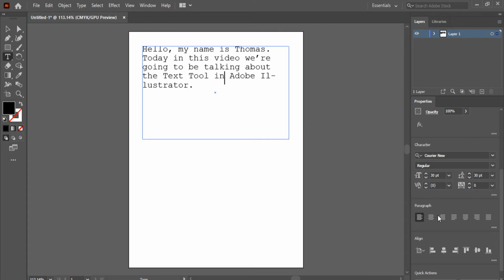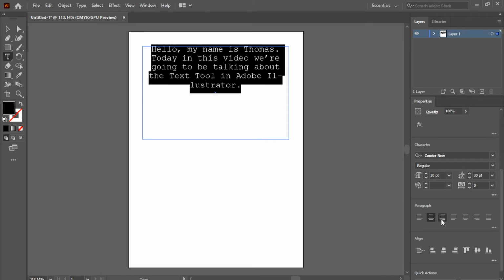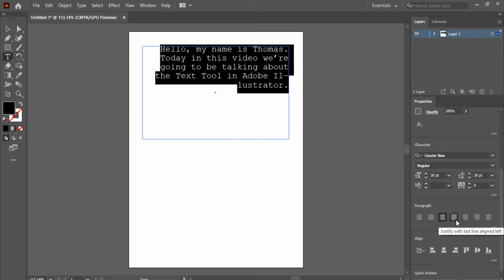Below that are the paragraph settings. These are your alignment tools. If we select all of our text, right now it's left aligned, but we can also do center and right aligned. And then we can also have our justified. The difference between justified and these normal ones is that, on the normal ones, on the right side, it doesn't really matter how far it goes.